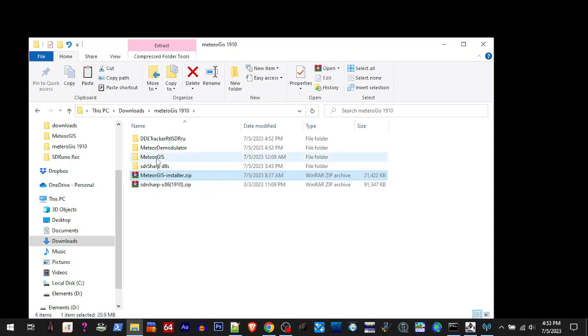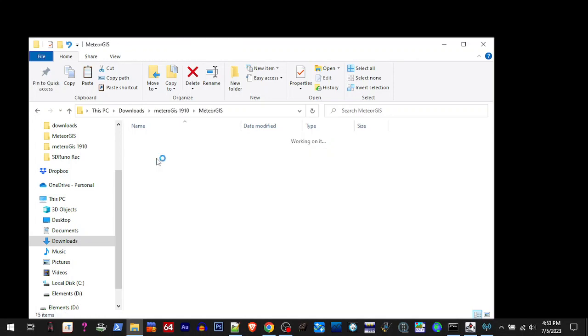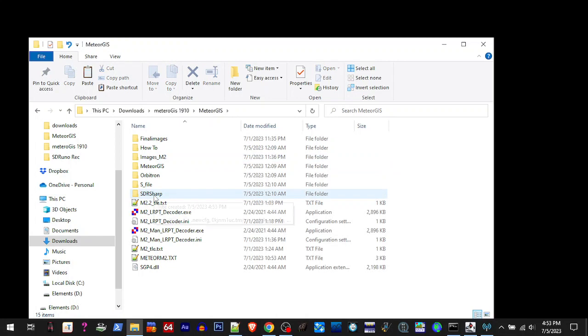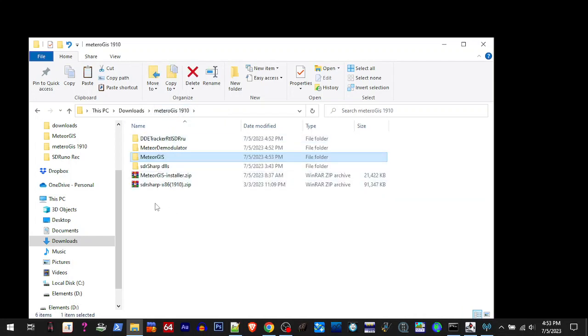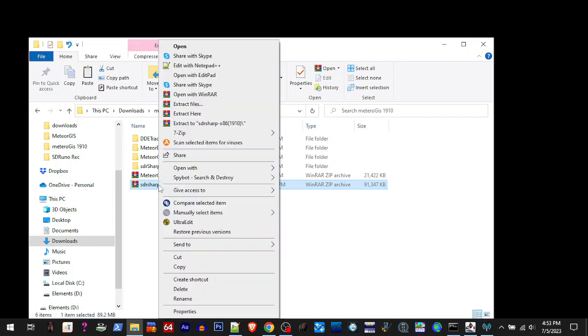And then we're going to go in, and the SDR Sharp is the older version. You can delete this or rename it. I'm going to rename it. I'm a hoarder when it comes to files and software, so I'm just going to add old at the end. We'll go back to our working folder for this video. I'm going to extract the SDR Sharp 1910.